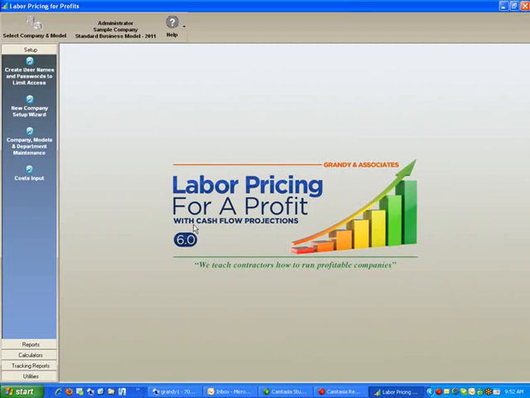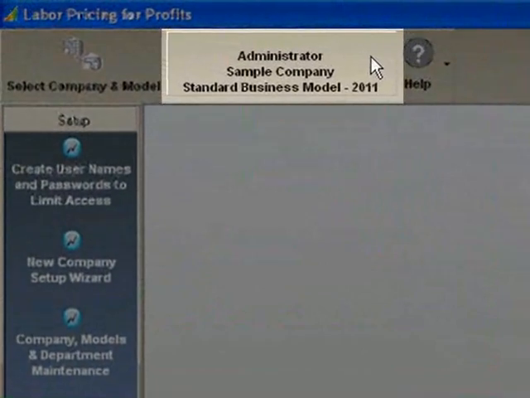I want to show you the screens, what's on each individual screen, and just some of the general navigation that we've got on each of the screens themselves. Now, we'll start with our tour at the top ribbon of the software itself. First off, in the top center here, we've got a spot which tells us who is logged in. In this particular case, we're logged in as the administrator. We're looking at the sample company, and the scenario that we're looking at is the standard business model for 2011.